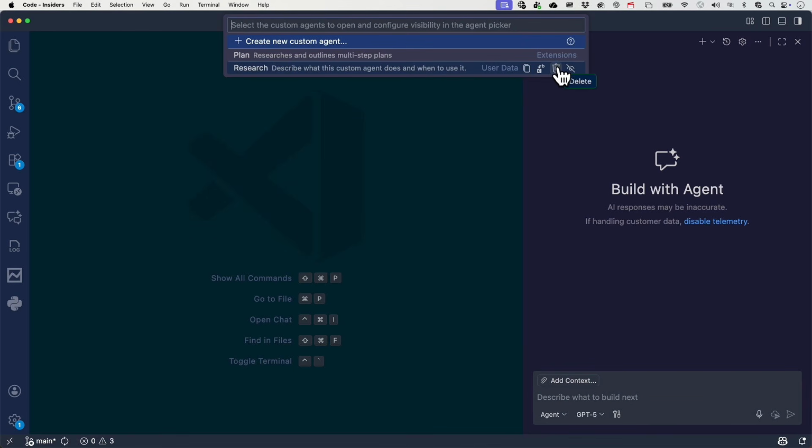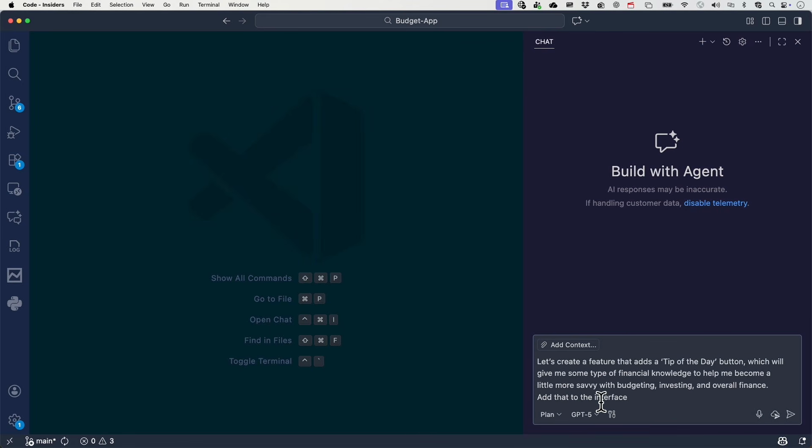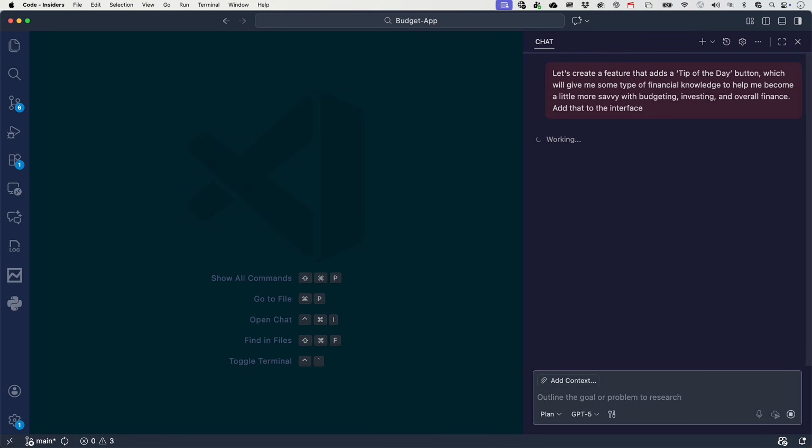And what I want to use is the one that came by default, which is the planning agent. And we're going to do that so we can add a feature to our app. So I'll select that, and then I'm going to ask it to create a feature that adds a tip of the day button, which will give me some type of financial knowledge to help me become more savvy with budgeting, investing, and overall finance, and add it to the interface. And I'll submit that, and it will get to work.